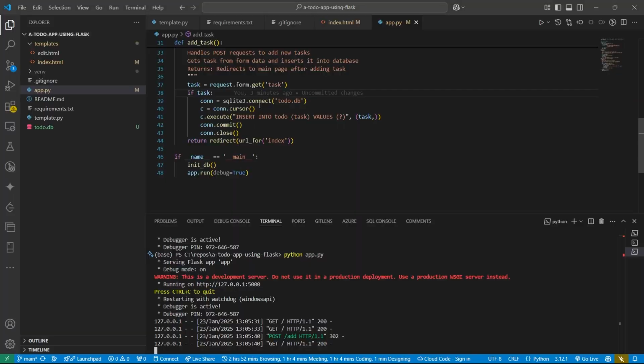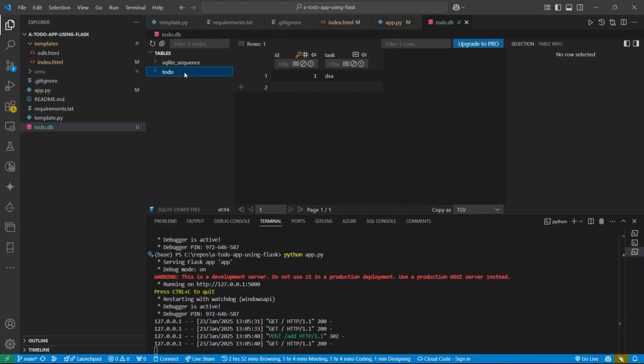Here you can add DSA. Just click on add. The task is added to the server. How will you know that? You can visit to-do.db. See, it has been added along with the ID. ID is a primary key, as you can see, and if you add more, the primary key will automatically increment.